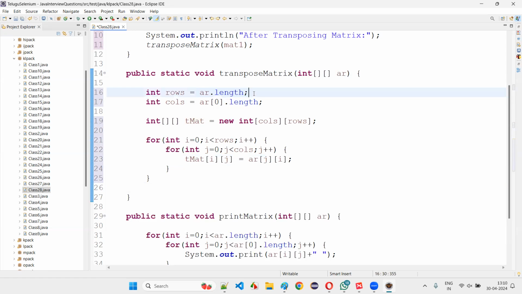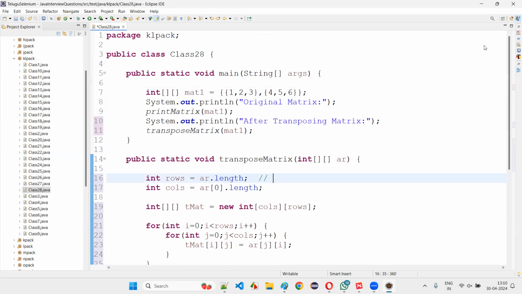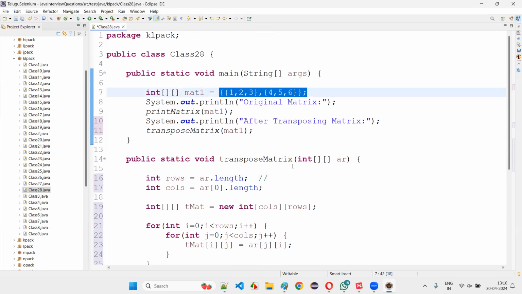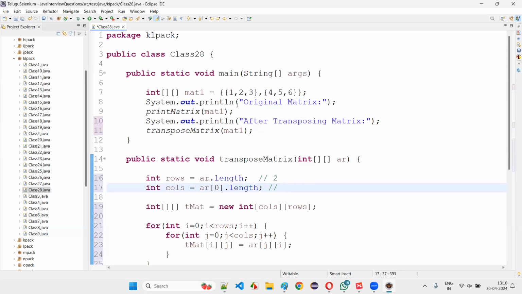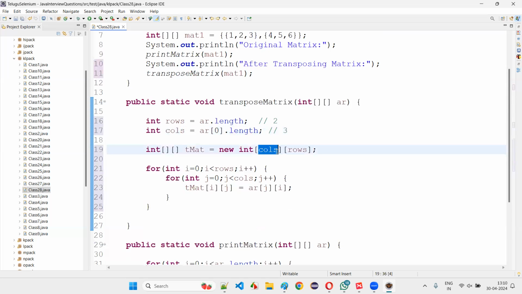Here number of rows, how many will come if I pass that particular matrix? How many rows are there? 2 rows, row 1, row 2. And how many columns are there in the row 1? 3 columns. So 3 will come here. So here I'm creating column size as, here rows should be there, but I provide columns here. That means this is the size of this. 3 rows and 2 columns.